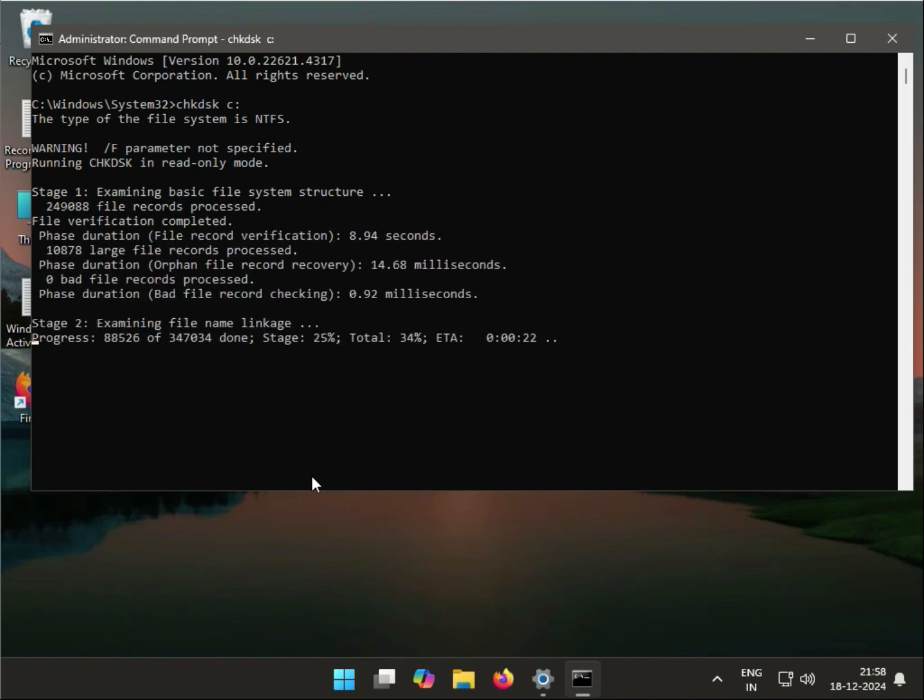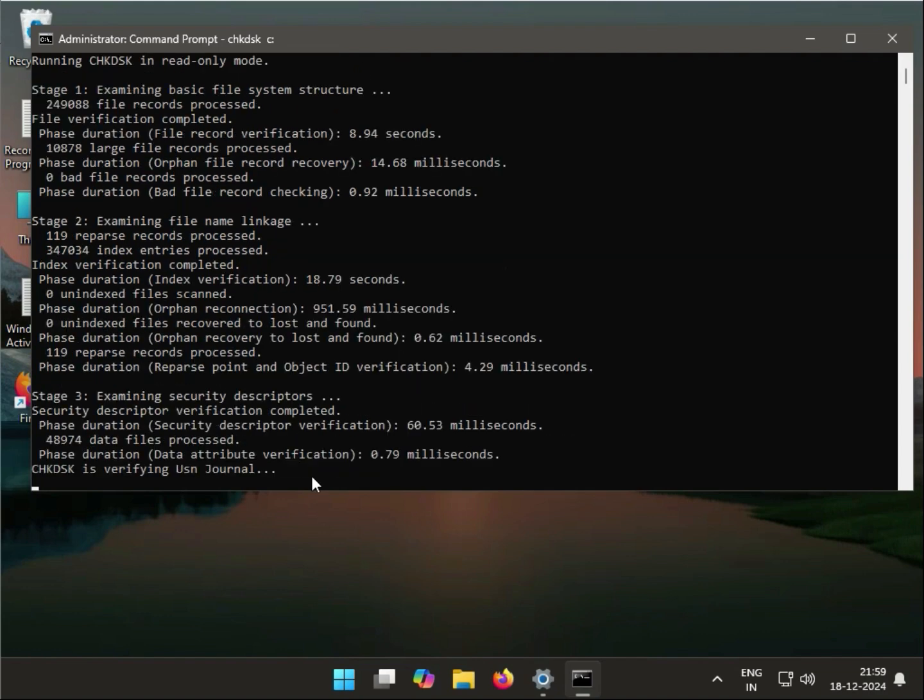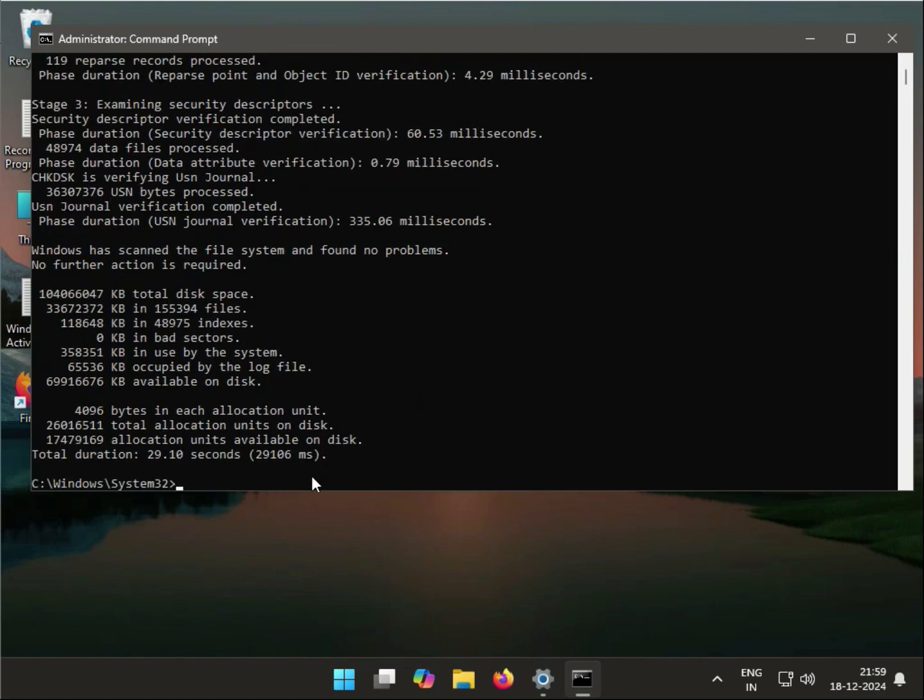Okay, first step complete. Now the second step is working, almost 60% complete. So finally we can check the result. If you have a disk issue, we can see it in this result. Okay, we can see this is 0 KB in bad sectors. So this means no issue with your disk.